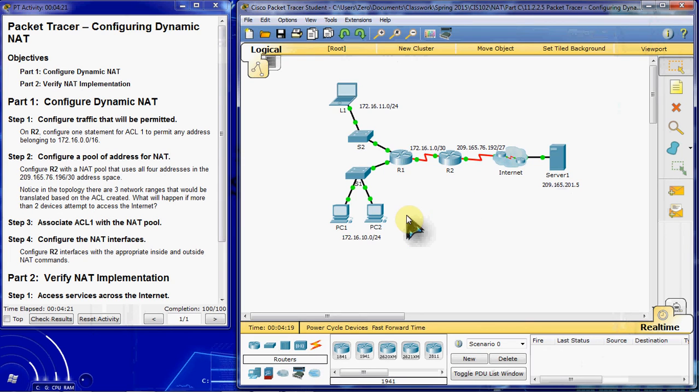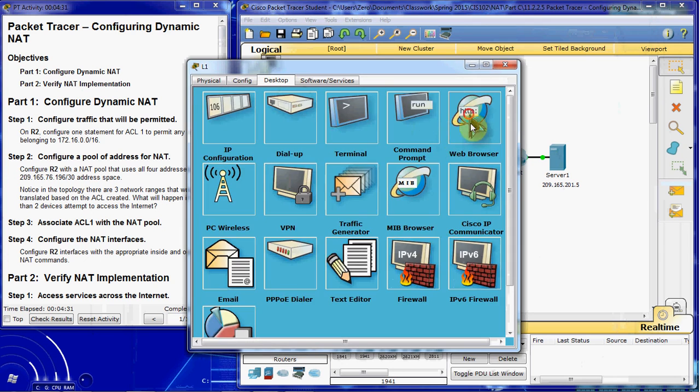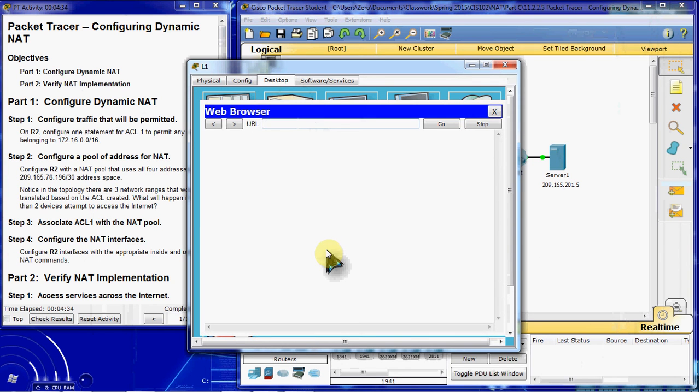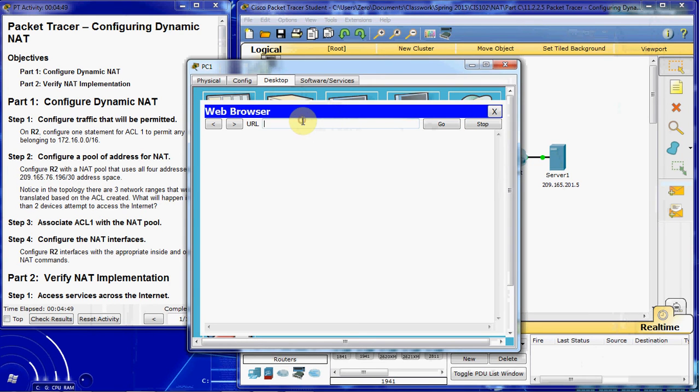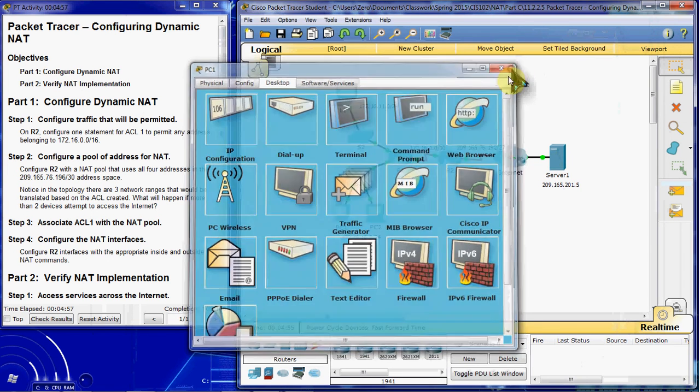So now we should have access from any device here to that server. So let's go ahead and test from the laptop first. Let's just go straight to the web browser. We want to connect to that server. There we go. So we have access with the laptop. How about our first PC? PC1 has access to that web server.